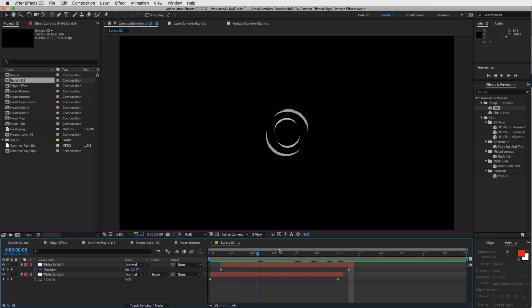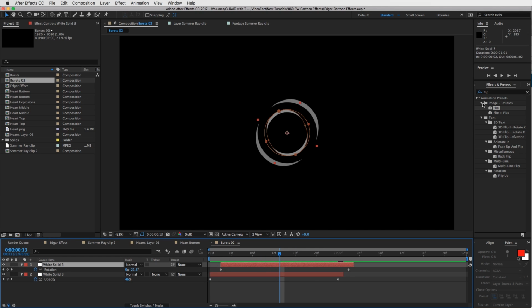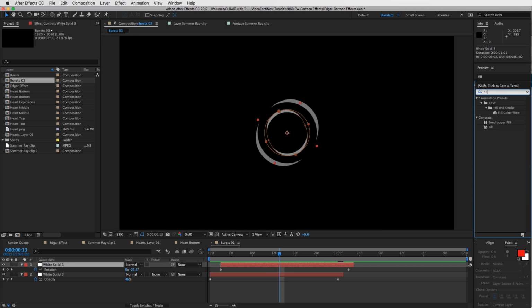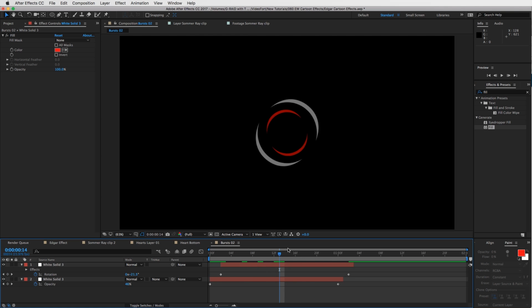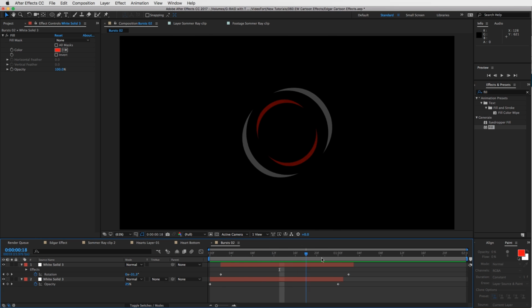Boom. Okay, cool. And now I don't want this smaller circle to be white. So let's add a fill to it. So go to your effects and presets, type in fill, and drag a nice fill on top. So now we have a red circle that disappears because our heart is red. Okay, cool. So that's the really fast circle burst.